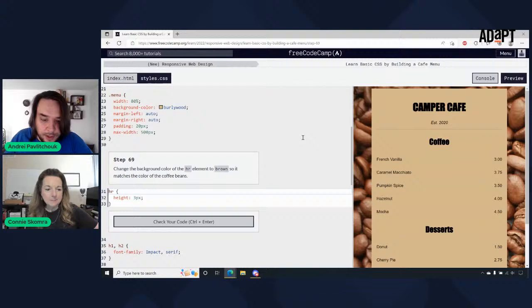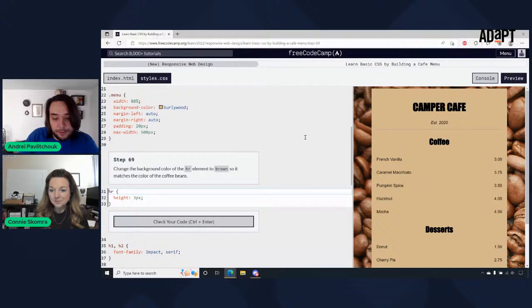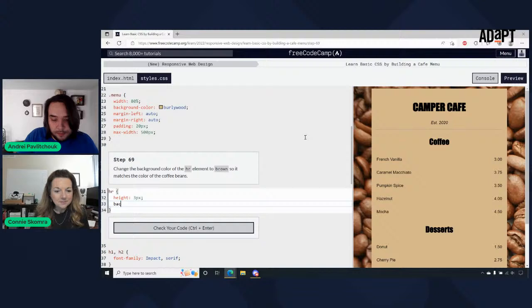So change the background color of the HR element to brown so it matches the color of the coffee beans. So, what we're going to be doing is same principle.